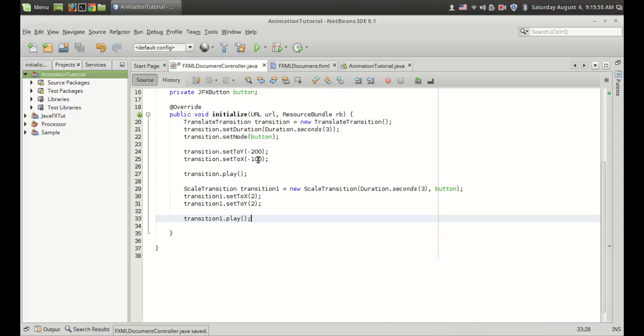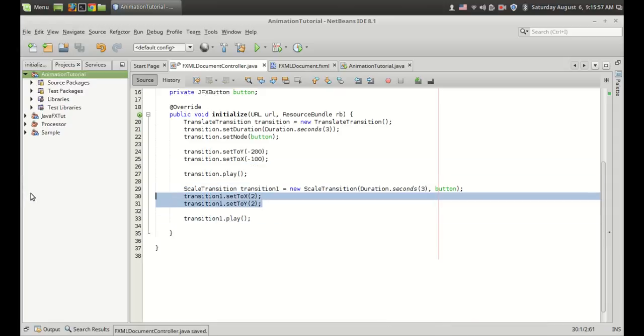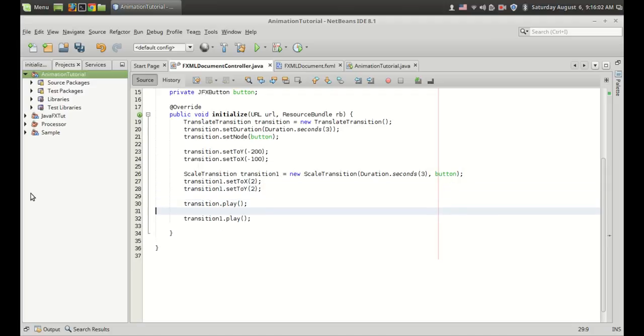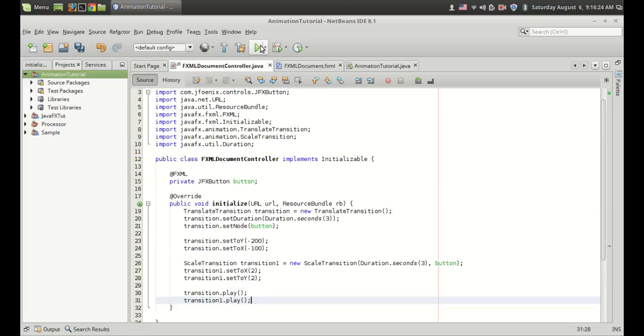transition1.play. So we can pass it right here, and when we give this to the play button, it is going to play simultaneously. We will get a combined animation of this translate transition and scale transition. But this is definitely not the right way to combine transitions. For that we have a ParallelTransition, which I will cover in the very next tutorial. So for the sake of simplicity, let's run the code.